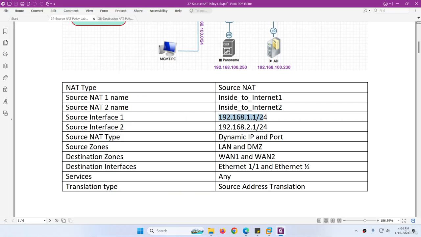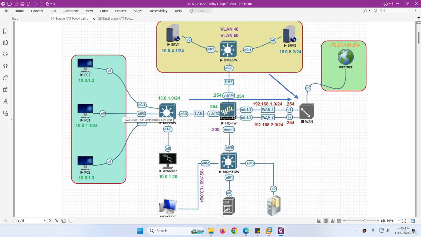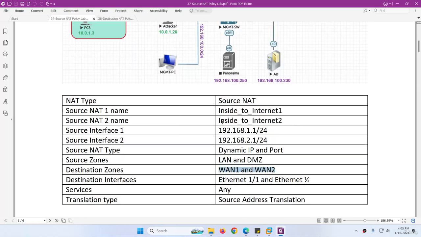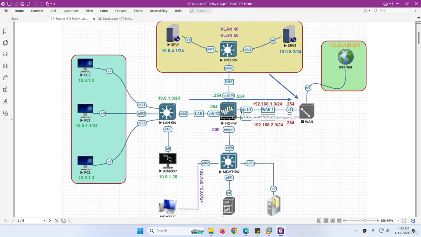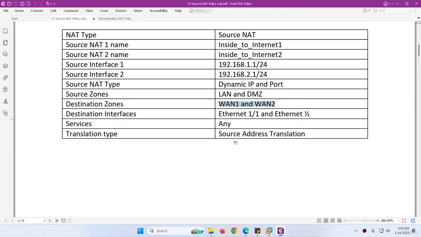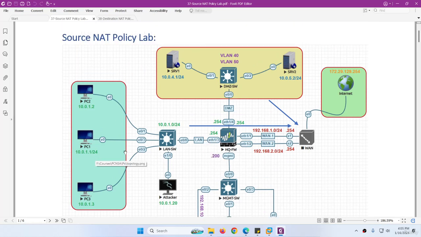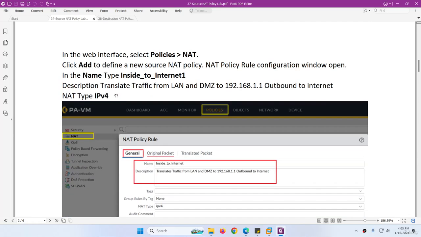Next, we will use dynamic IP and port. There are many types of NAT, so we're going to use dynamic IP and port. Source will be LAN and DMZ. We will keep both in one policy. The traffic will go from LAN and DMZ, and it will go to WAN1 and WAN2. The interfaces of the firewall which we will use for NAT purposes are 1/1 and 1/2. And we are going to configure source address translation, because here the source will be translated. The source is our LAN and DMZ. So these are the steps we need to follow.